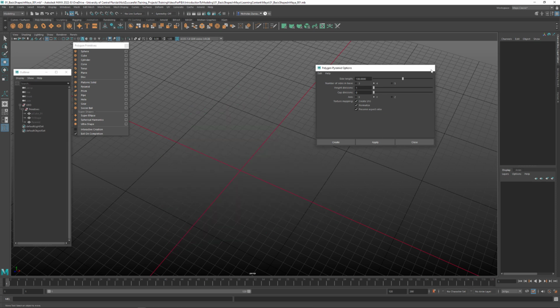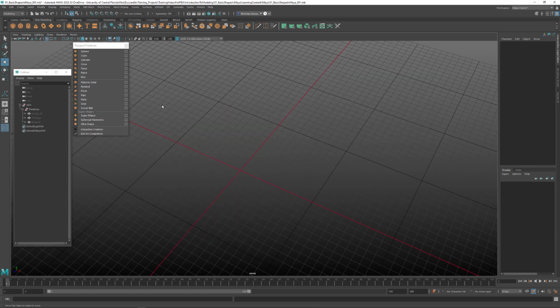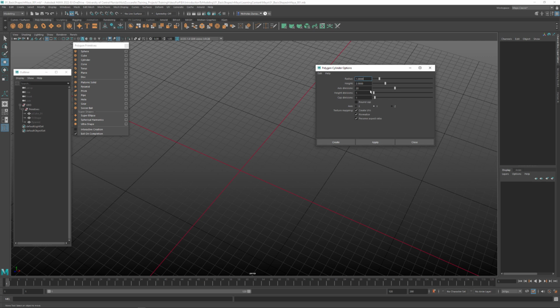But I just wanted to draw it to your attention that they do have a primitive type for that. And now we're going to take a look at the cylinder, and we'll go ahead and do the same thing for this one.